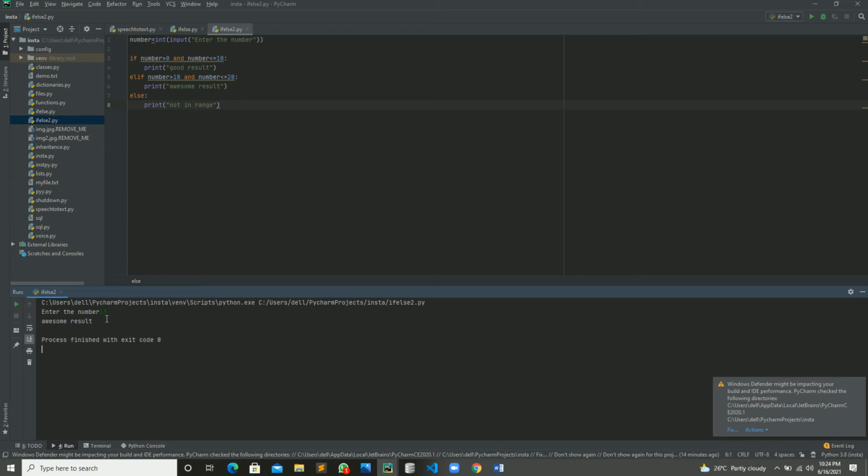We use a different set of logical operators here, like the AND operator. What the AND operator does is compare both statements. First it will check if number is greater than 0. If it is, then it holds the true value. Then if the number is less than or equal to 10, it holds the true value from both statements. If I give the input 3, it's greater than 0 and less than 10, both are true, then good result appears.